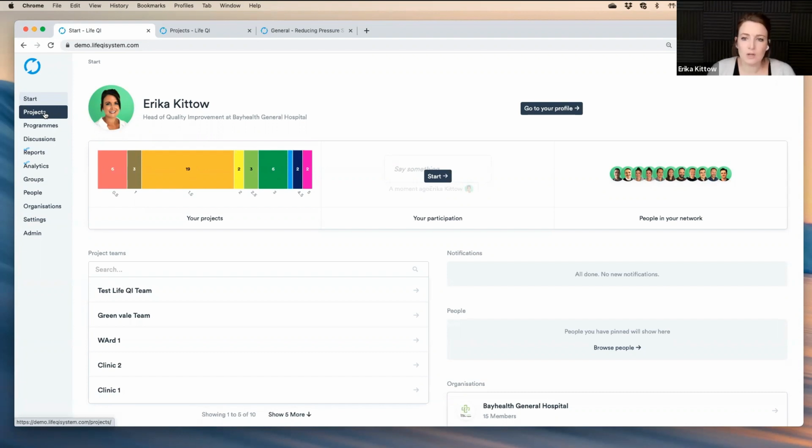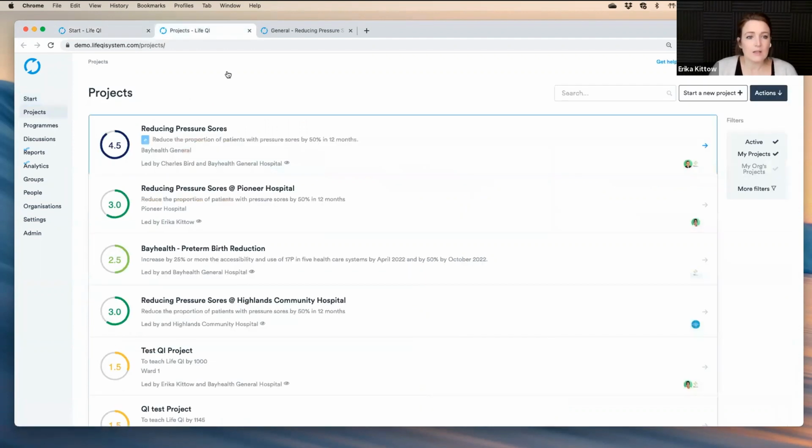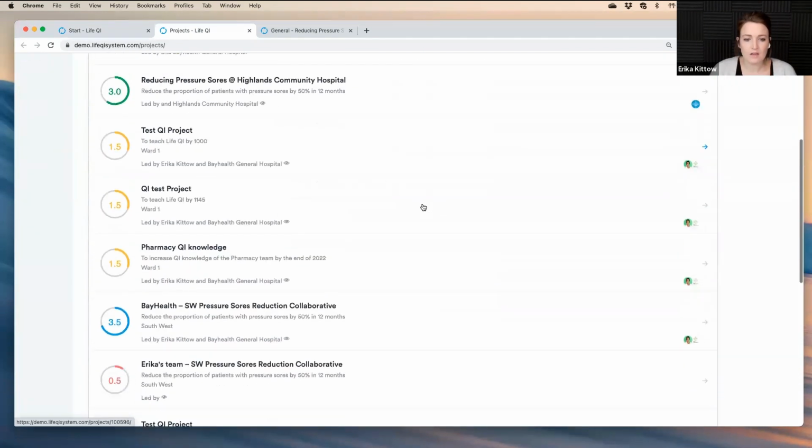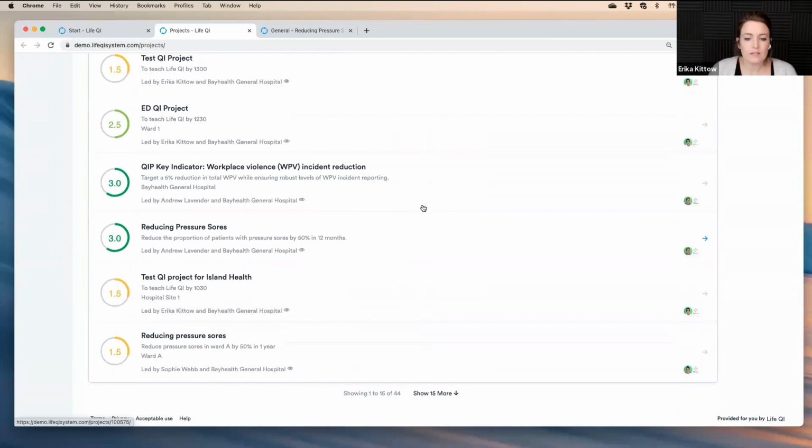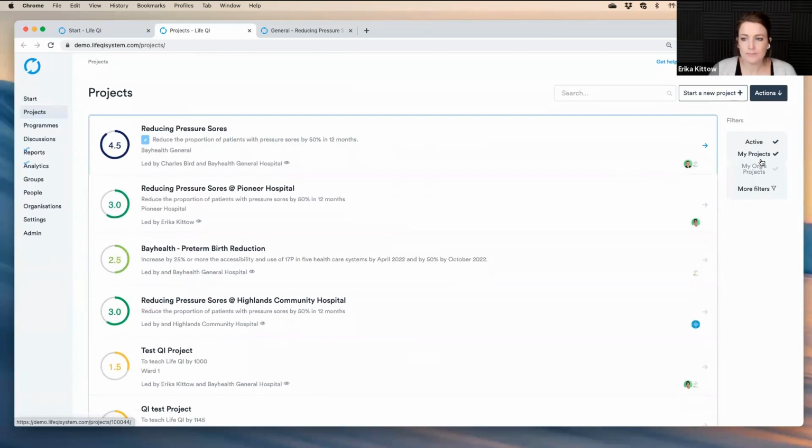So all you need to do to come in and create your first quality improvement project or another quality improvement project if you've already created one, click on the Projects tab, and what will happen is you'll be taken through to a list of your active projects. You can see here my full list of 44 projects.